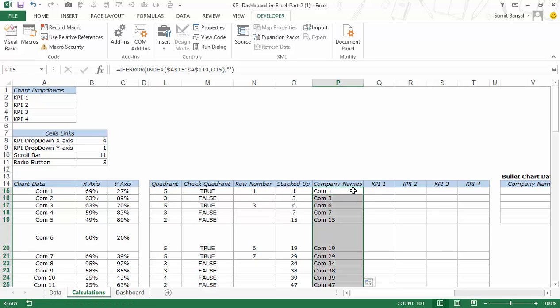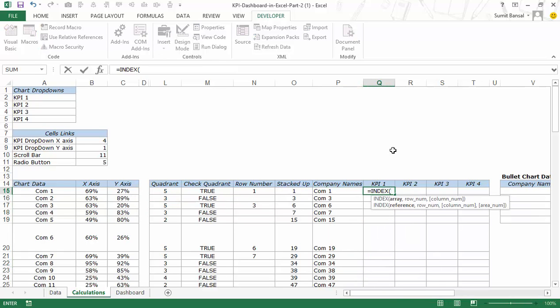Now I need to extract the KPI values for each of these companies, and to do that I would again use the index formula, and here I would use the named range that I had created. So in case of array I would use KPI data, and if you would remember I had created an array based on the entire data set. I created a named range called KPI data. So I would be using this named range.